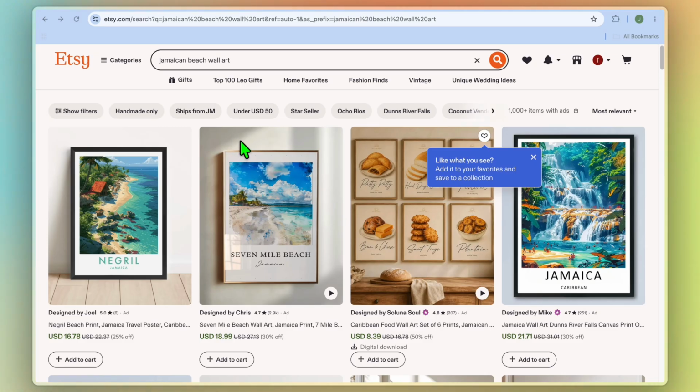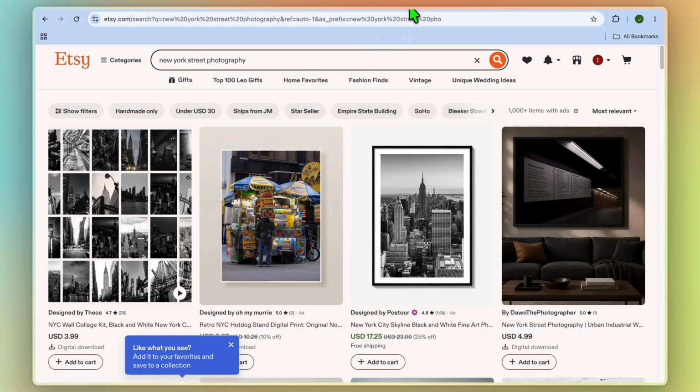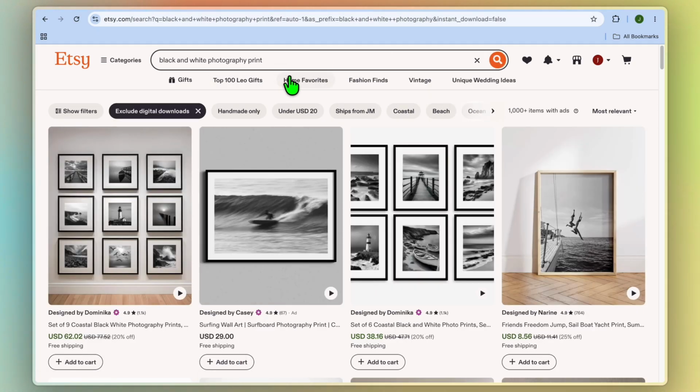How to decide what type of photograph you will sell. Before uploading random photographs, think about who would realistically purchase them. People rarely search for something as broad as "beautiful photograph." They are more likely to search for something specific such as "Jamaican beach wall art," or "New York street photograph," or also "black and white photograph print." The more specific your subject and target customer are, the easier it becomes to create product titles, descriptions, collections, and social media content around your work.